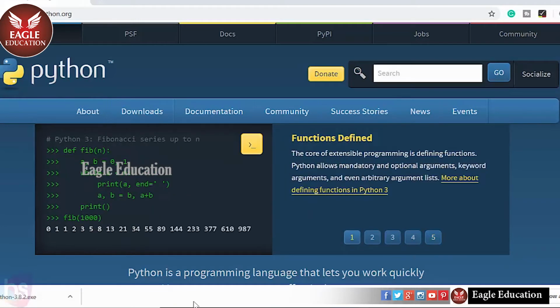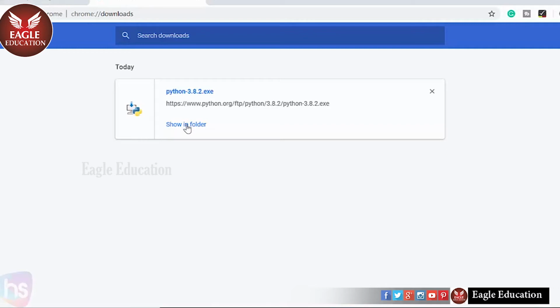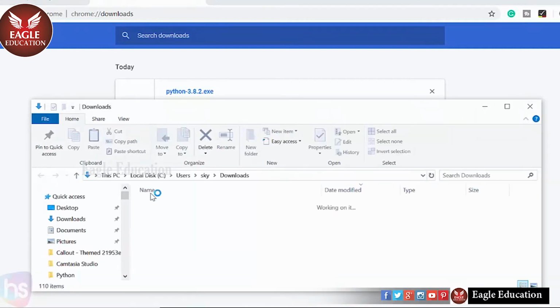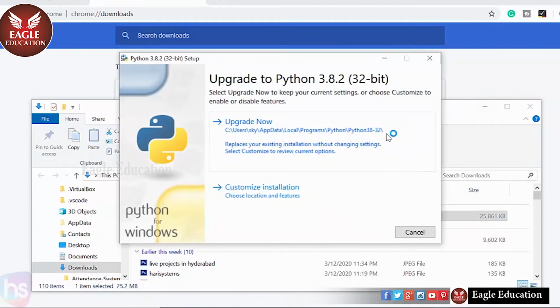Now see here, the download is completed. Open the download folder where your files are saved. If it is Windows, go to that folder and straight away double click the installation file. It will automatically start the setup program.